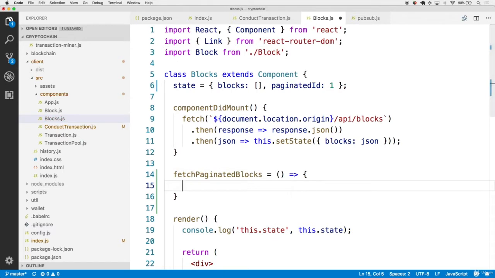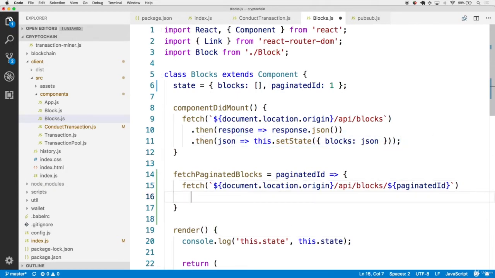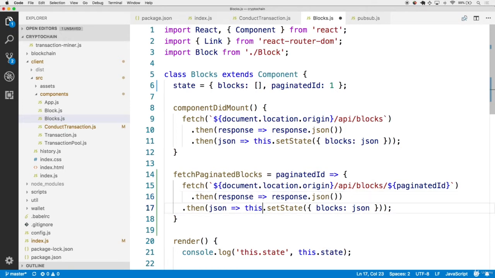All right. Then we'll want this fetchPaginatedBlocks method to take in a paginatedId argument, which represents which paginated ID we want to make the fetch for. As a result, we'll make a fetch request to the blocks endpoint along with the paginated ID specified. So we can use the overall fetch code, but in addition, within the template string, we're going to have a slash and then mix in the paginated ID that we're getting to the method. And then we can follow up with the identical .then handlers that we have for the existing regular blocks request. So it'll get the JSON response and then set the state of the blocks to that returned JSON.